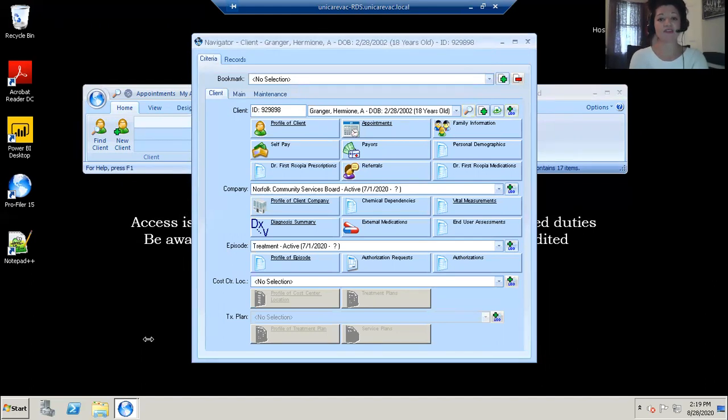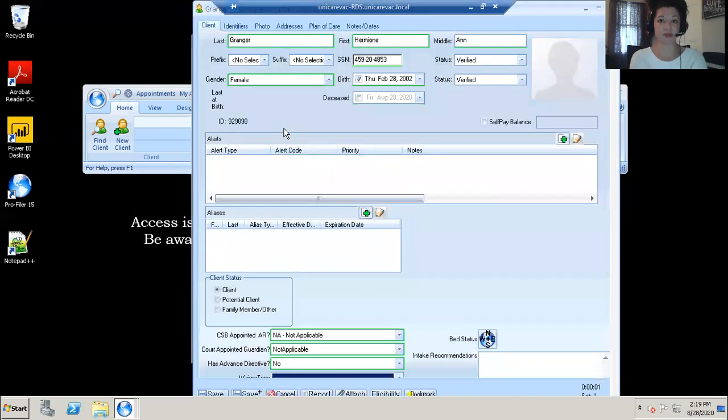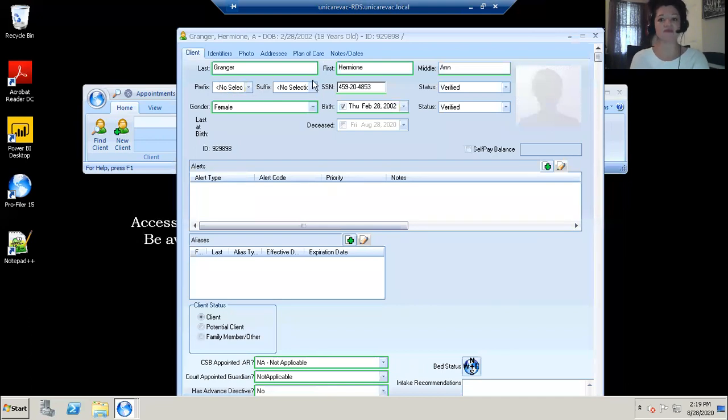So the first thing I'm going to do is click Profile of Client. Profile of Client is like their face sheet. It tells you their last name, first name, it's where their social lives, their date of birth, gender, all of that stuff. This is the information that will already be there when you have a client's chart who is already in the system, but it will not be there and you will need to fill it in if it is a new person who has not yet been seen at the CSB. So just keep that in mind as we come back to this later.